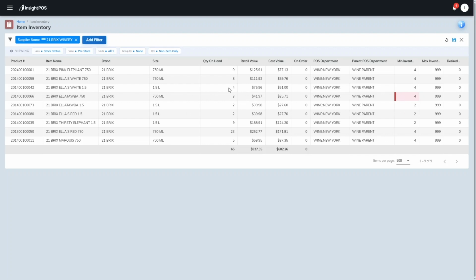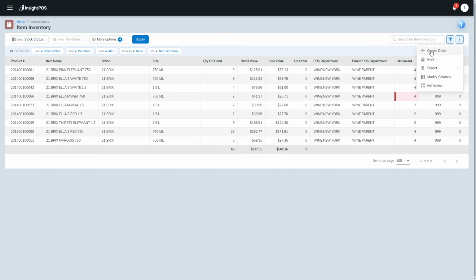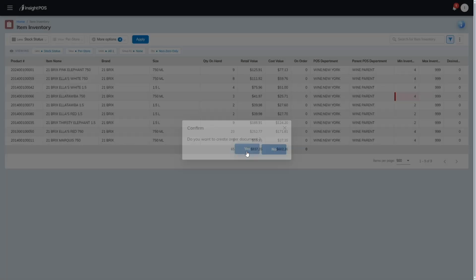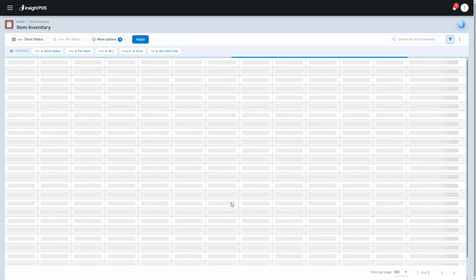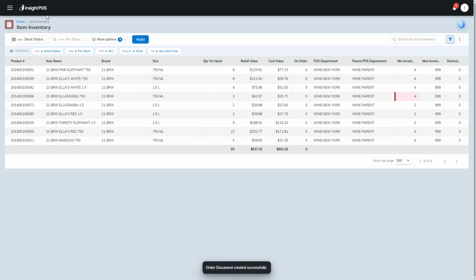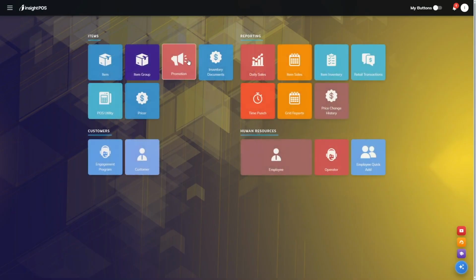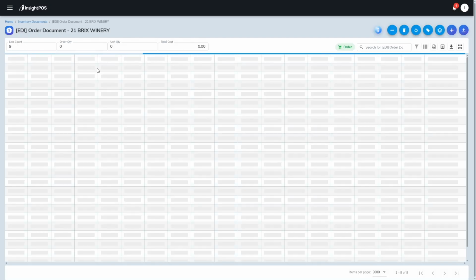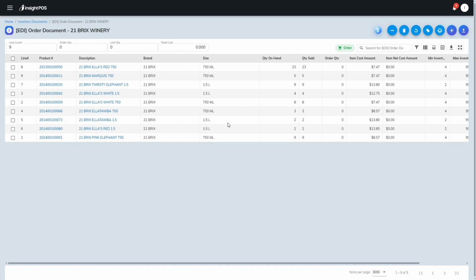But let's say I want to create an order from all these, and then I'll make my adjustments within the order. What I could do is just close out this filter here and come over and hit Create Order. It'll ask, do you want to create an order document? And I'll say yes. Down at the bottom it says it's successful, and now if I head over to my inventory documents, you'll see I have an order already created. If I go into it, it's got all the items that I just selected in that other report.